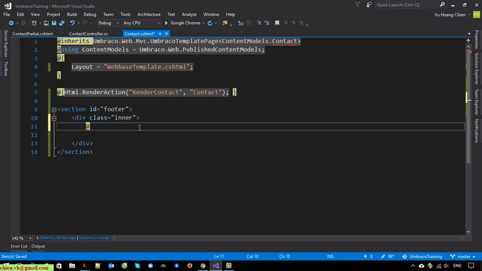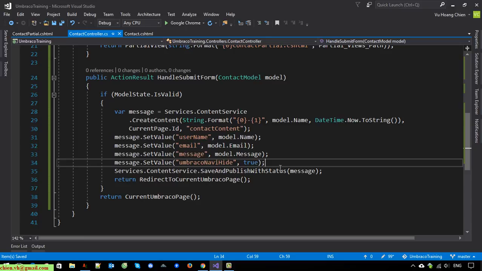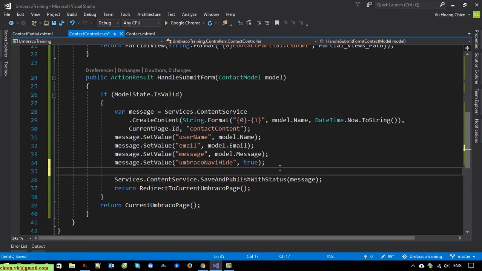Okay, so if we will save something here, we should use temp data before we save and publish the data to the server. So we will save the state of this action to a temp data. I will call it contact us succeed, contact us succeed equal to.